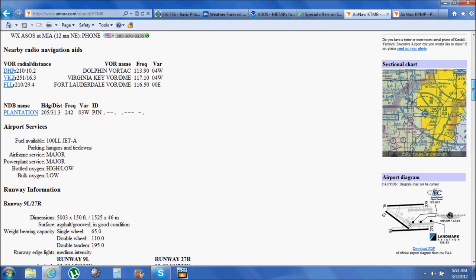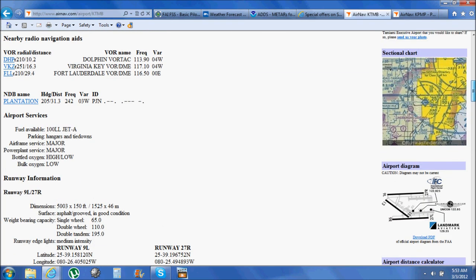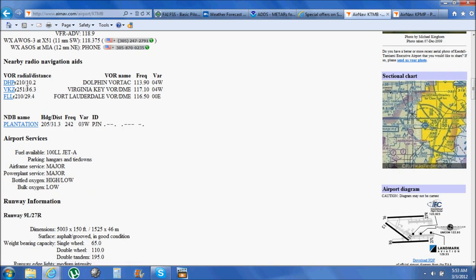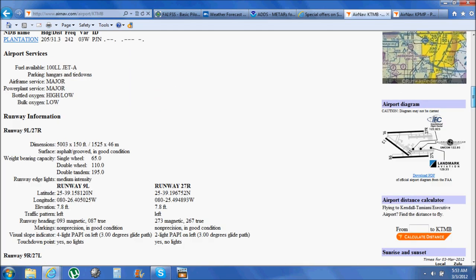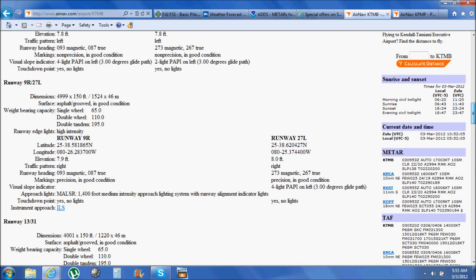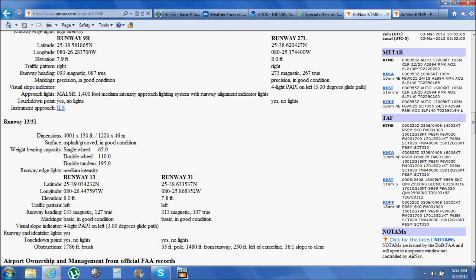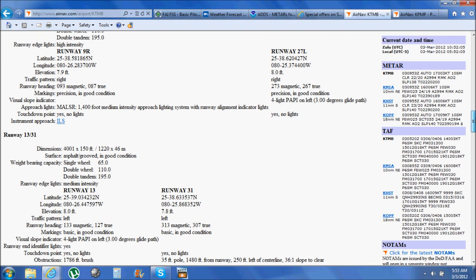And here are some ASOS and AWOS that are nearby. Services, location vis-a-vis nearby VORs, and then you've got your runway information, which is what we're going to be looking at. I already know the runways at Tamiami very well. We can download an airport diagram, so we have the taxiways. You should always have an airport diagram when you're taxiing on an airport property. And again, we have TAFs and METARs. It brings up your airport and also some stuff in the area, so you can look around and see if there's anything you need to know about.